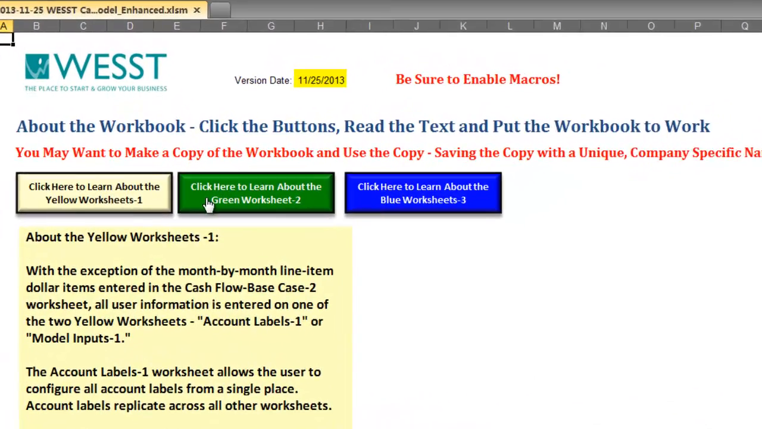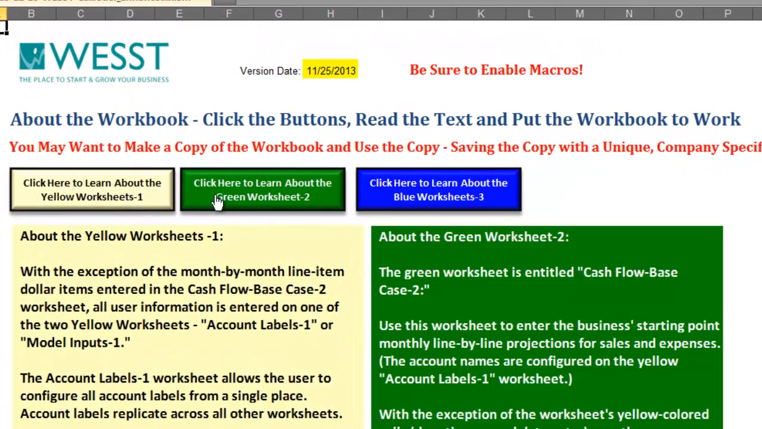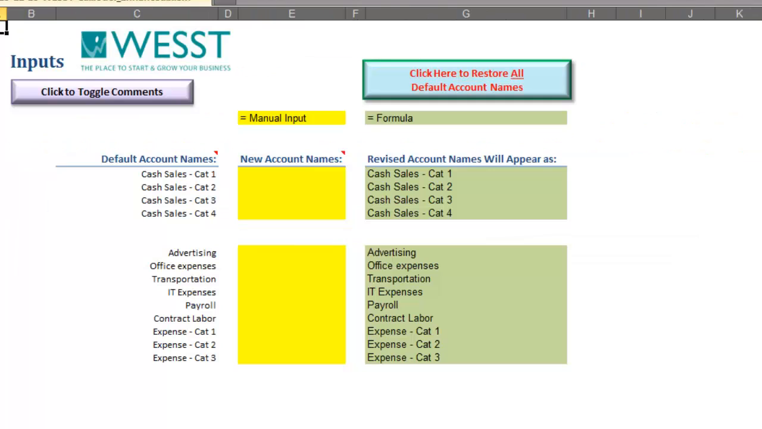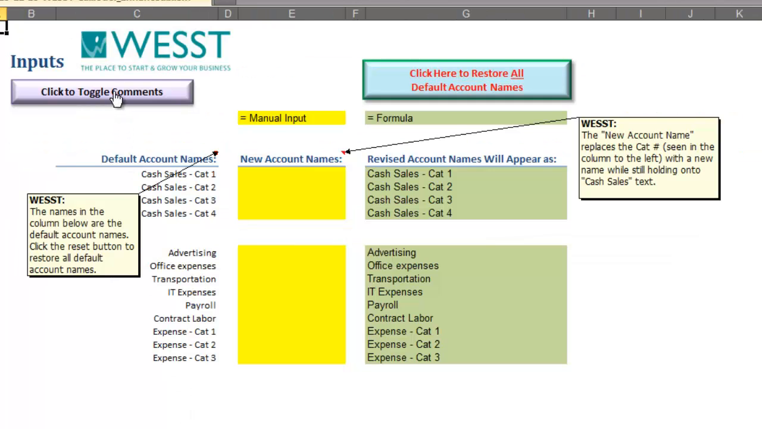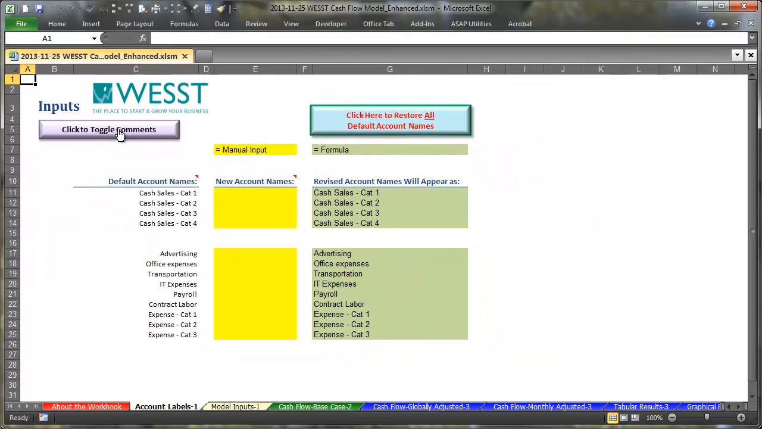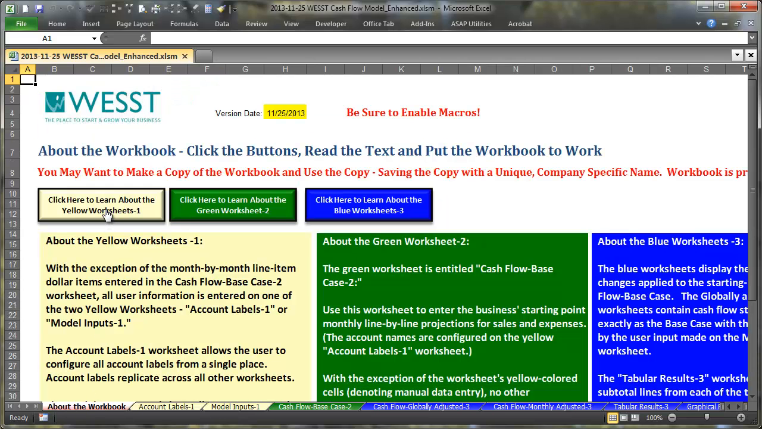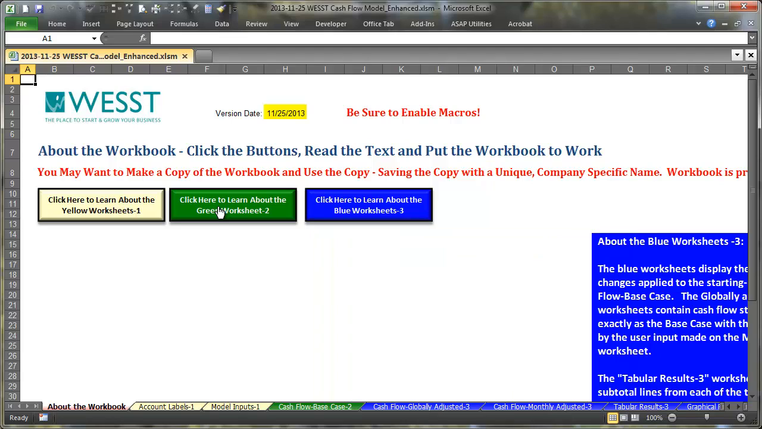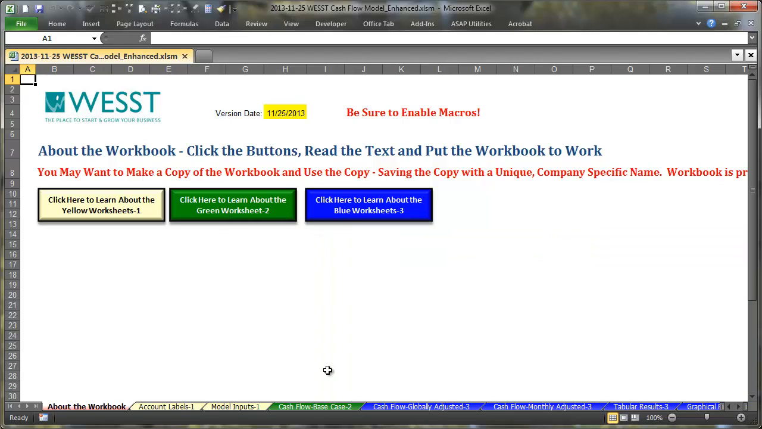Most of the model's operating instructions are contained in the About the Workbook worksheet. Users are advised to spend some time reading through each of the text boxes that describe the functionality of the different colored worksheets, as well as the comments contained on each of the other worksheets. Use the Toggle Comments button to turn comments on and off.